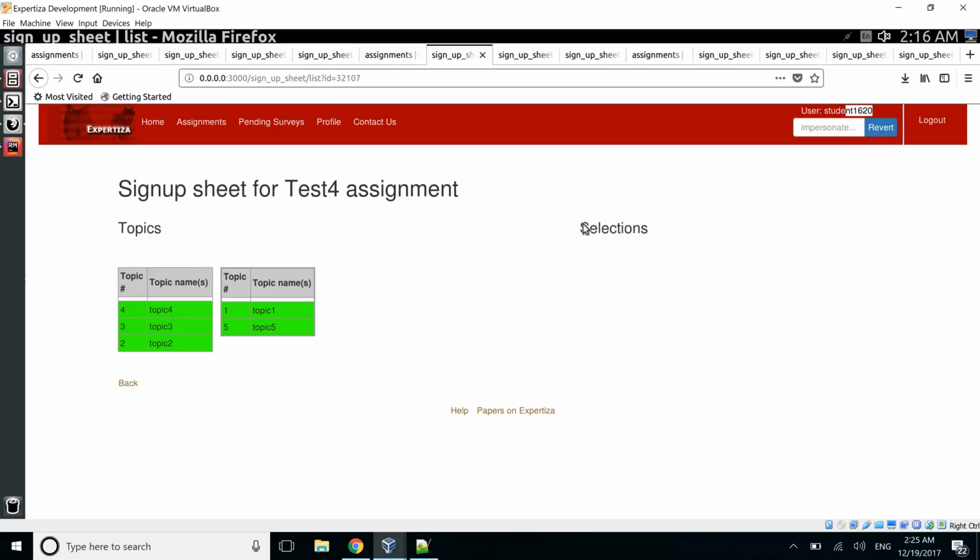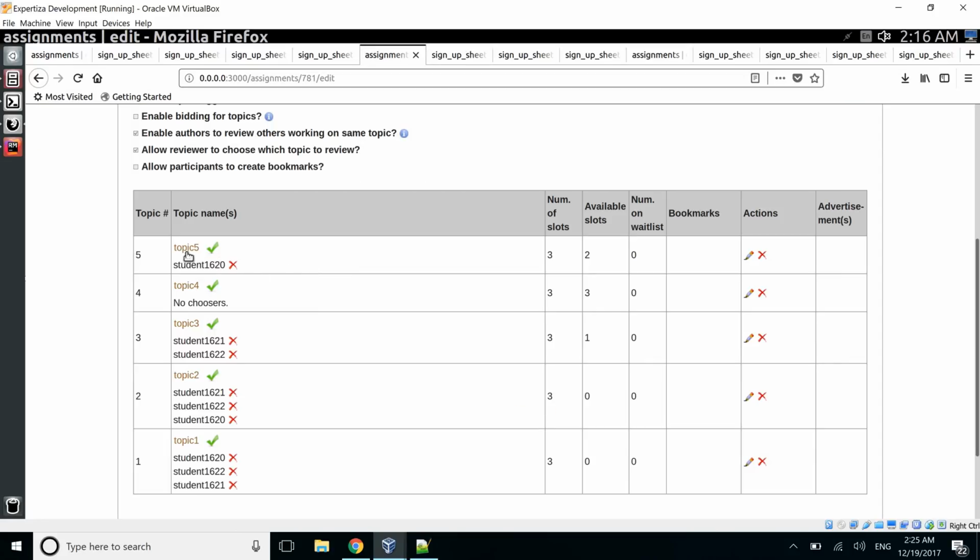So here 1620 selected topic 1 and topic 5. So 1620 is assigned to topic 5 and we select topic 2 as well. So he gets assigned to topic 2. So topic 1 and topic 2 is a random selection because the max limit for each team to get assigned to a topic is 3. So he gets assigned to topic 2 as well.